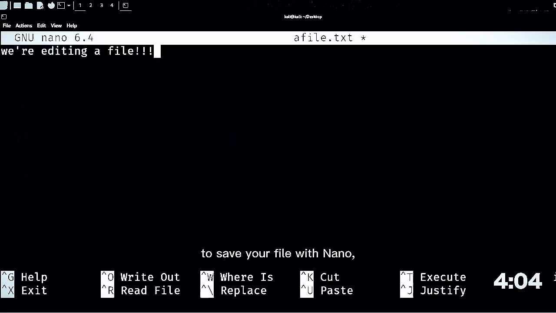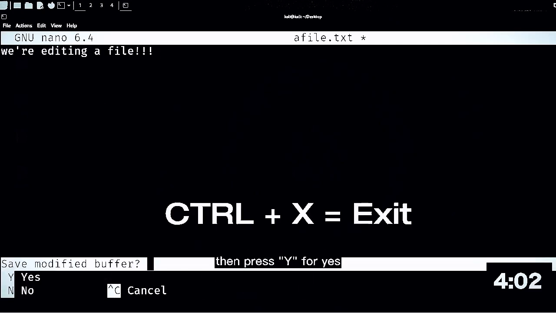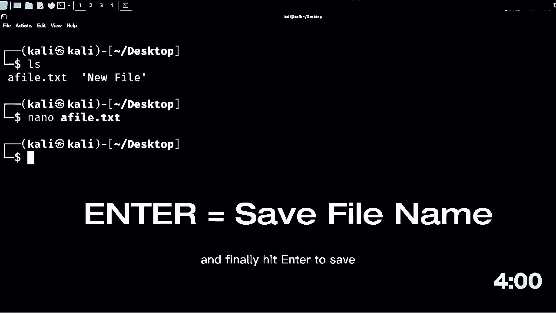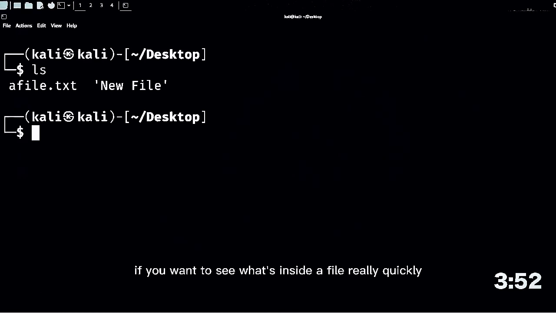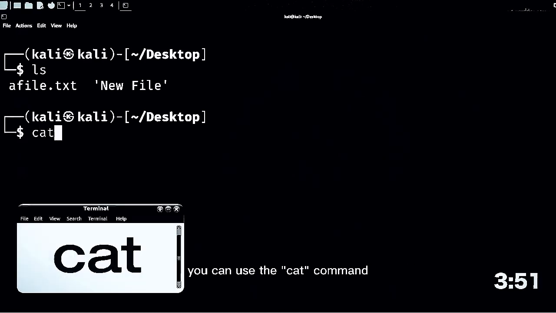To save your file with nano, you'll hit Ctrl X, then press Y for yes, and finally hit enter to save. And if you're a guy who doesn't want to use nano because everyone else uses it, you can also use vim.